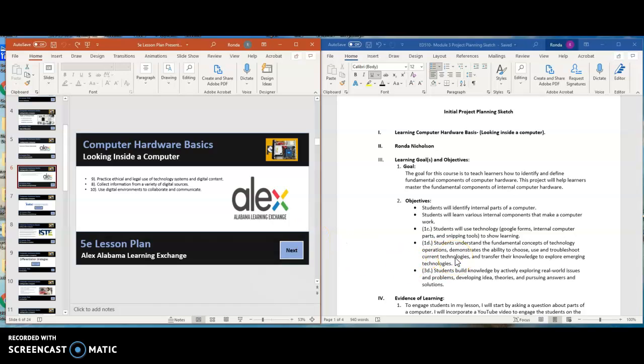So 1C is students will use technology. I have generated Google Forms, created a video, and we'll be using the snipping tool to show learning. 1D, students understand the fundamental components of technology operations. They demonstrate the ability to choose, use, and troubleshoot current technologies and transfer their knowledge to explore emerging technologies. In 3D, students build knowledge by actively exploring real-world issues and problems, developing ideas, theories, and pursuing answers and solutions.